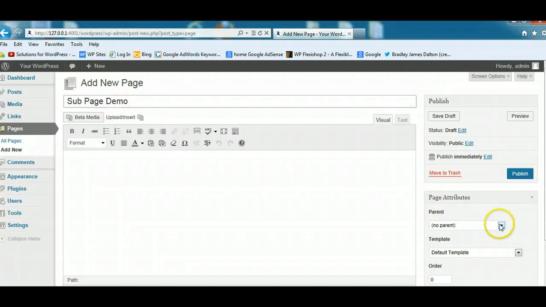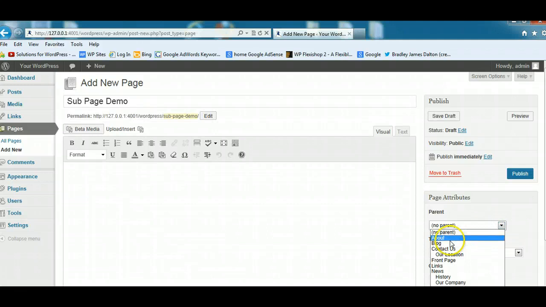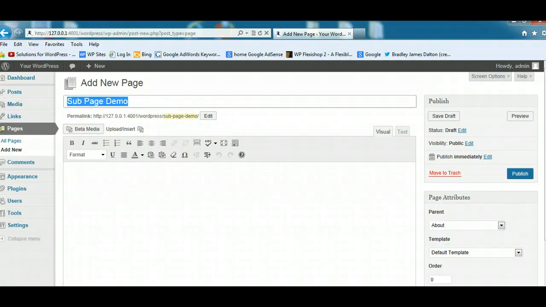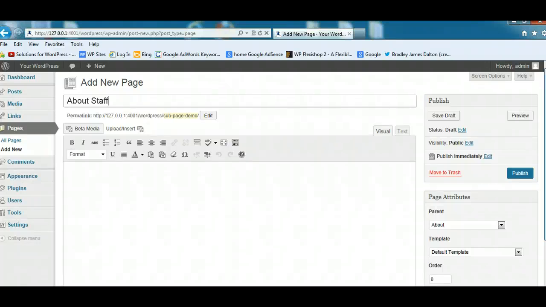The parent, we want this the parent of the about page. Okay, we'll just call this about the staff. So you might have an about page which is generally about the company, and then you can have sub pages. It might be about your staff, about your products, about your services. So you could do it that way.